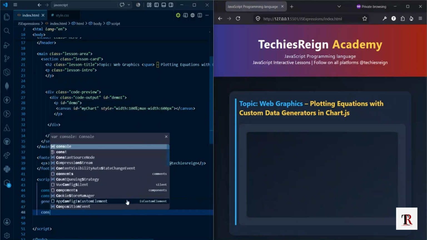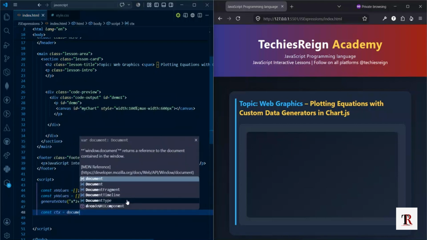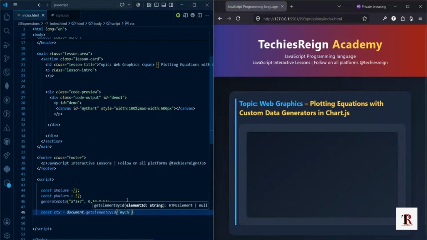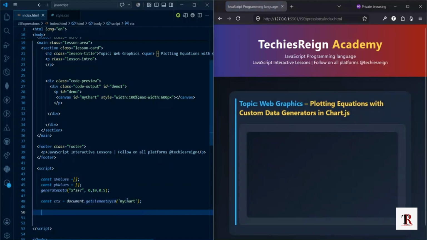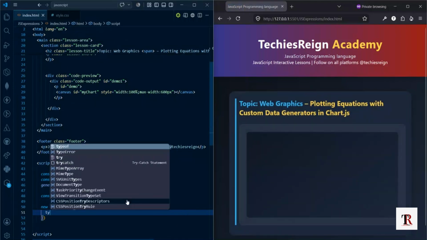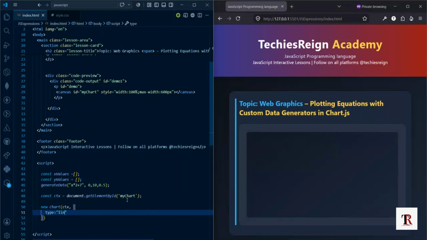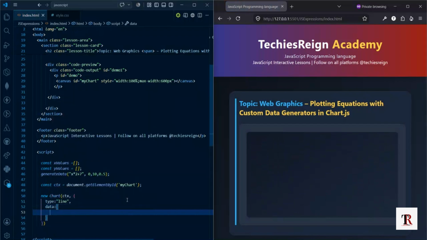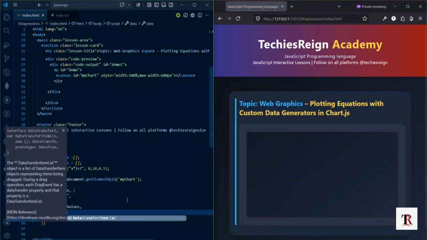Once we do this, let's pick our ID. That's my chart. Now that we've done that, let's call on the new Chart constructor to create a chart for us. And inside it, let's add the type of chart that we want. Then let's pass in our data. And inside this data, we want to add labels to the x values. And let's go ahead and add datasets.